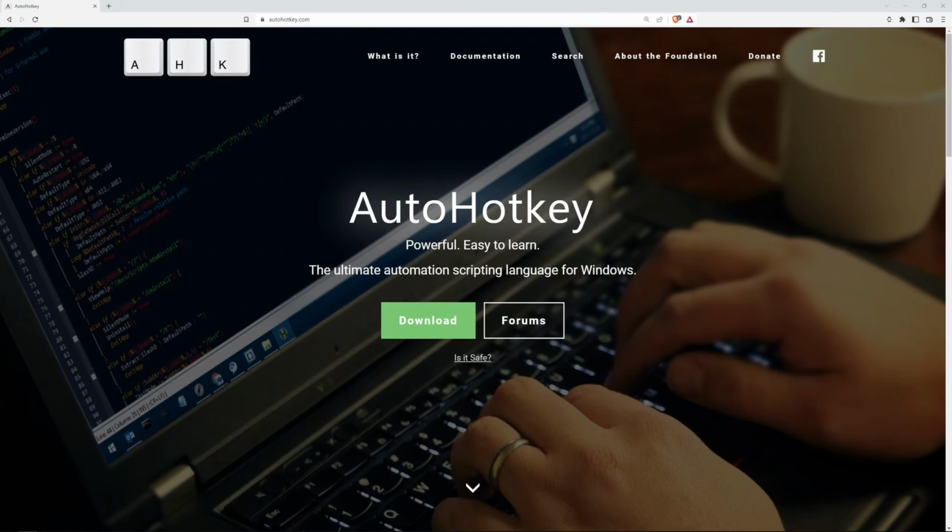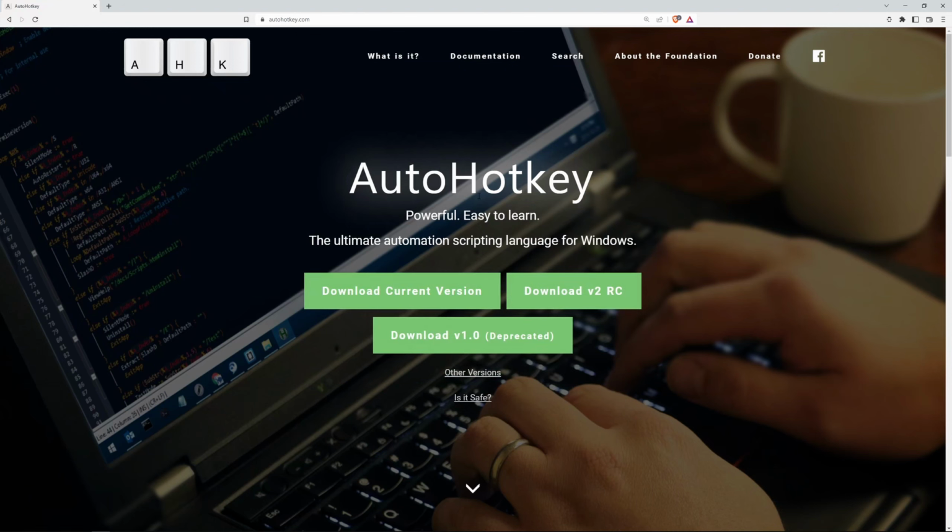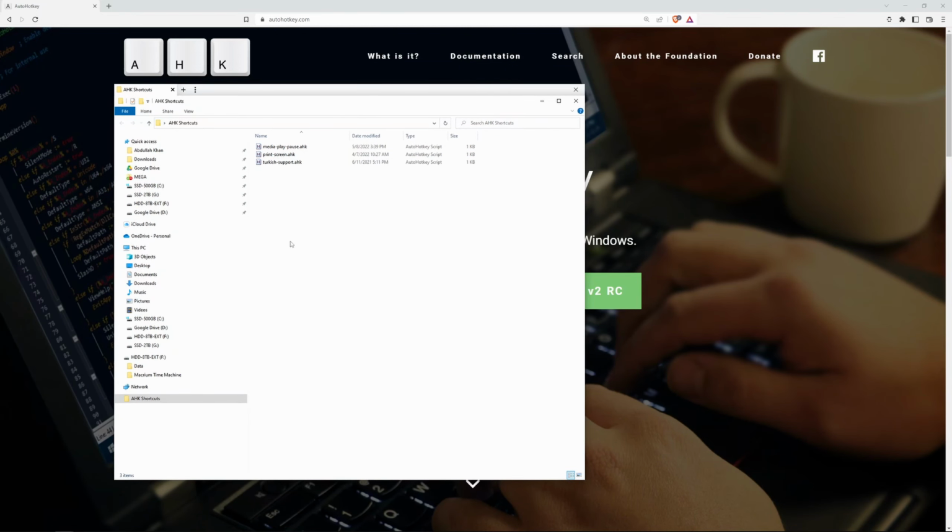Let's see how. First, head on over to autohotkey.com, then download and install the latest version. I already have it installed, so I'm gonna skip this step. Also, I would like to encourage you to go into the documentation here and fiddle with it, as this is an extremely powerful tool. Anyways, after it's installed, right-click anywhere in a folder to create a new script. I already have a folder called AHK Shortcuts that I use for my workflows. I'm gonna call it VS Code Shortcuts.